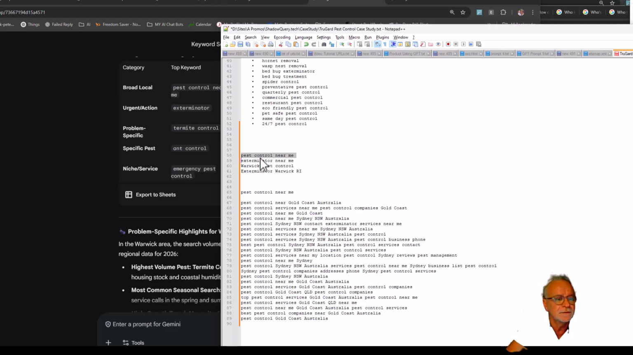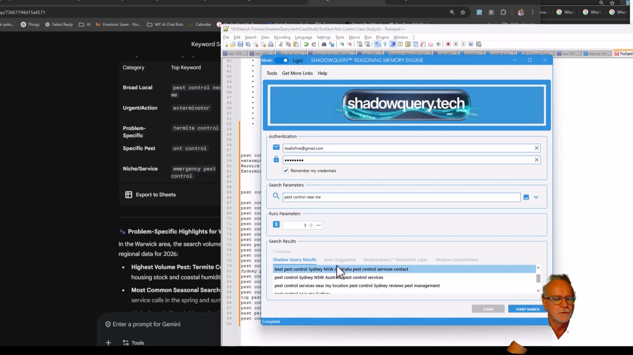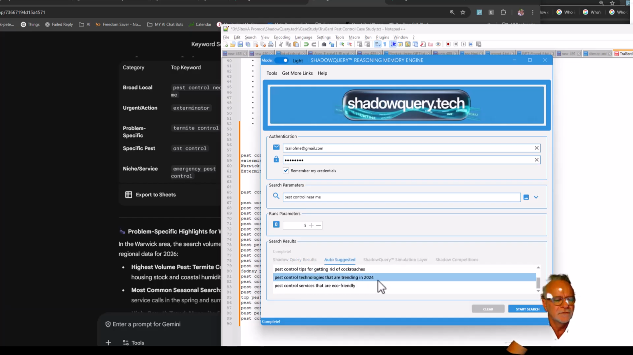That's just one term, and obviously I'm going to do the same for this, and this. I haven't even looked at the auto-suggested terms. I've got all these to do as well if I want. My shadow query simulation layer, which I'm going to change the name to shadow query curation layer, because we curated all of this. We've got these terms too.